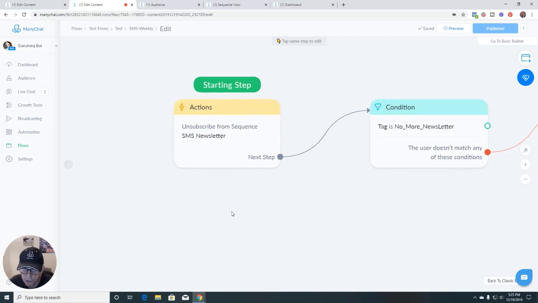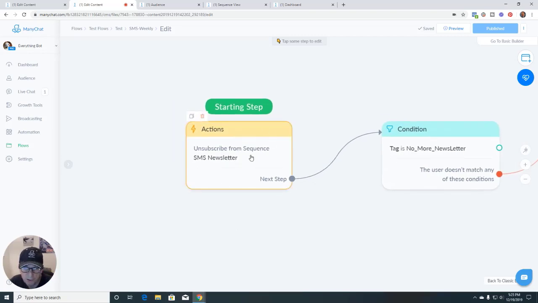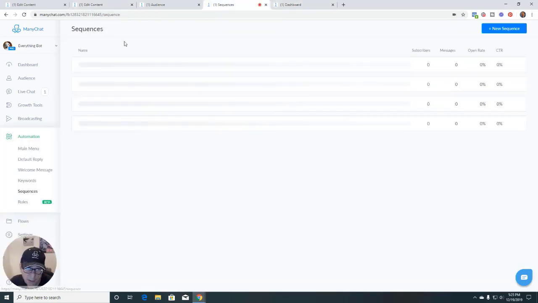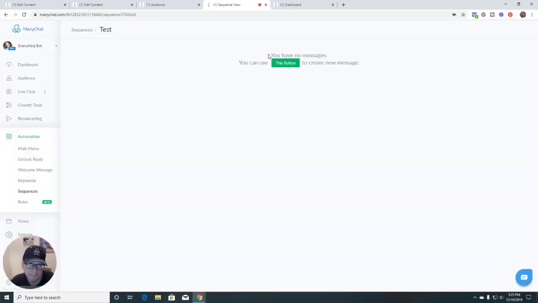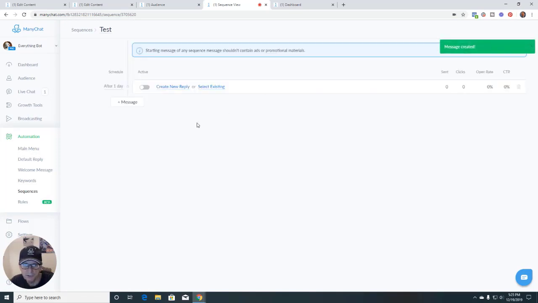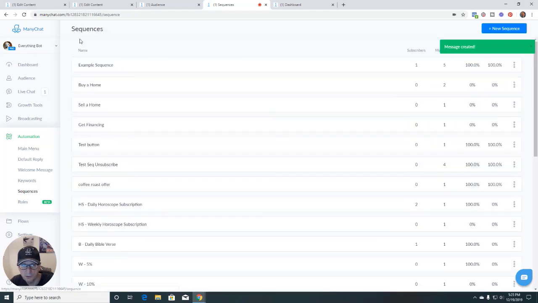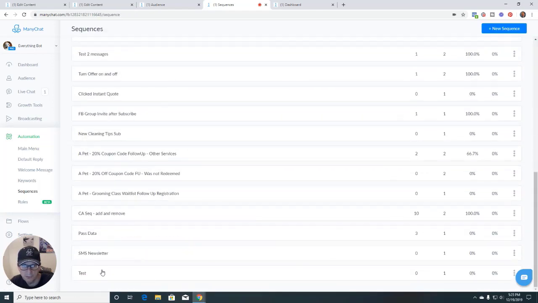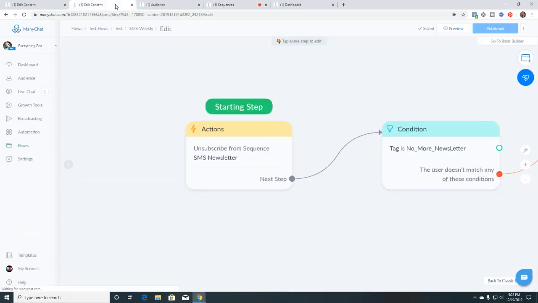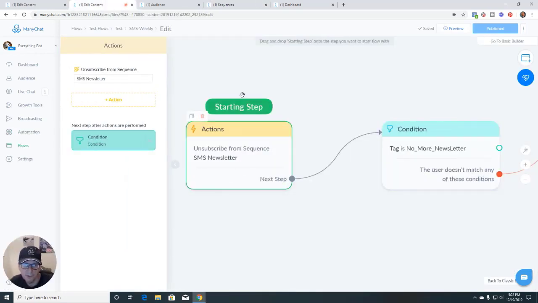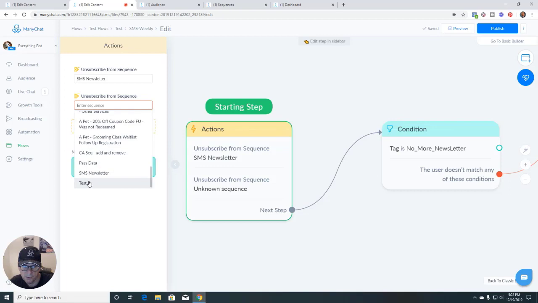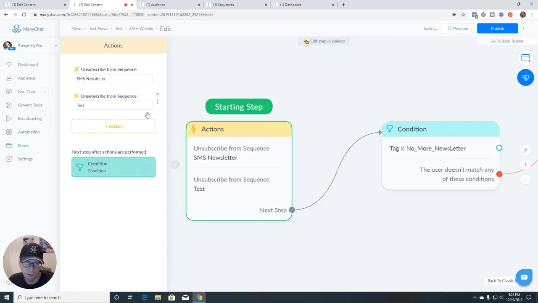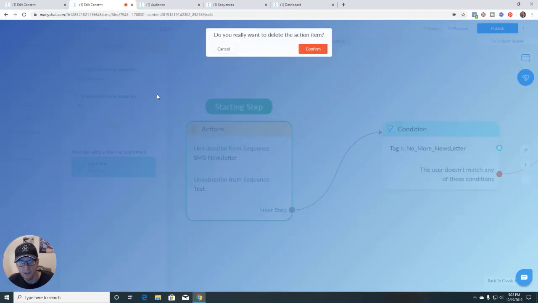First off, you're going to add an action, and the action is going to be unsubscribe from the sequence. So what you might want to do is go back over to the sequences and create a new sequence, name it. I'm just going to call it test. Hit this button and then just leave it at that, because now the sequence will show up down here so that we can reference it. So if I went into this step and chose unsubscribe from a sequence, it's going to be there, and then you can set that up. We're going to come back to that eventually, so I'm going to delete that for now.